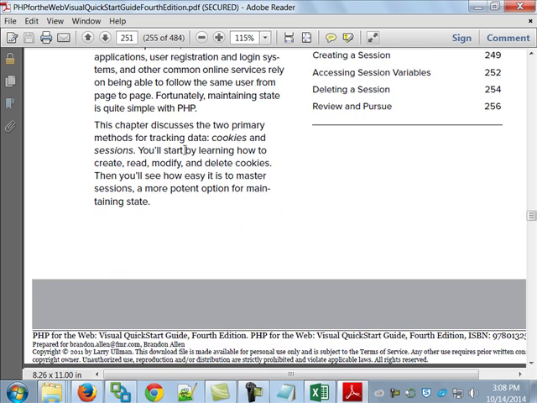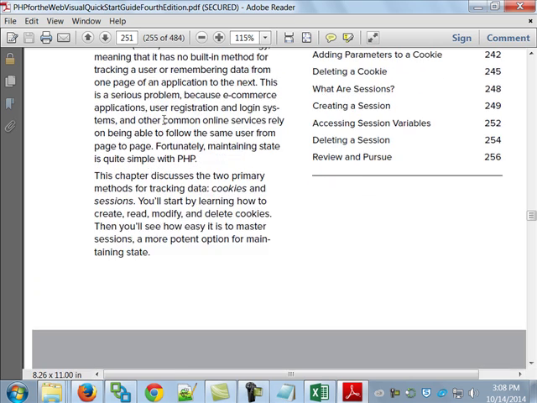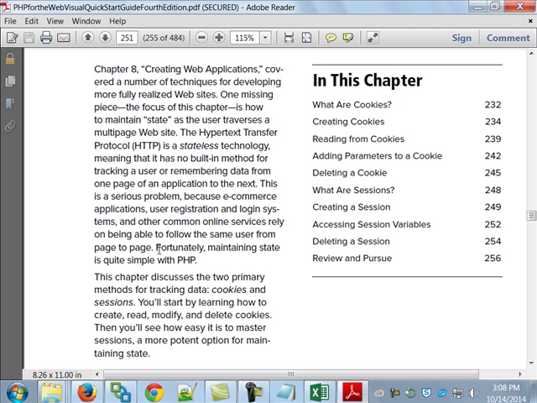Okay. Now, as always, Ullman says this, and Ullman's been doing this a lot longer than I have. But if you look down here, this is again on page 231. He says, fortunately, maintaining state is quite simple with PHP. And again, as I've said to you many times before, simple is a relative term.